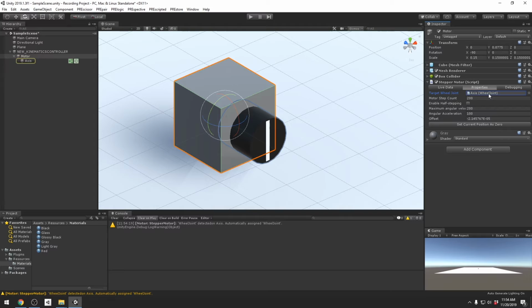First, assign the wheel joint. In this case, it's automatically assigned since there's only one wheel joint underneath this game object, so it's automatically assigned to the stepper motor. Then you can set the stepper motor count. This determines how many steps in a full rotation. So this translates to 1.8 degrees per step.